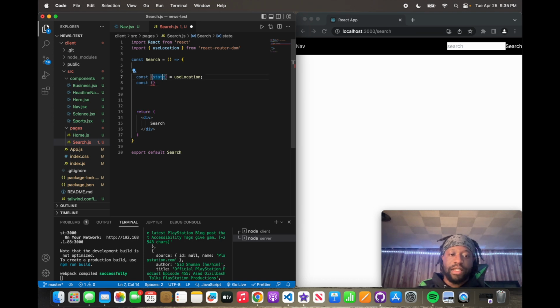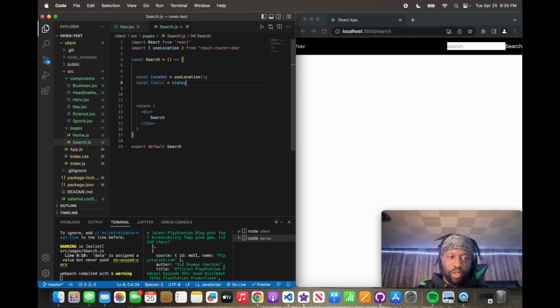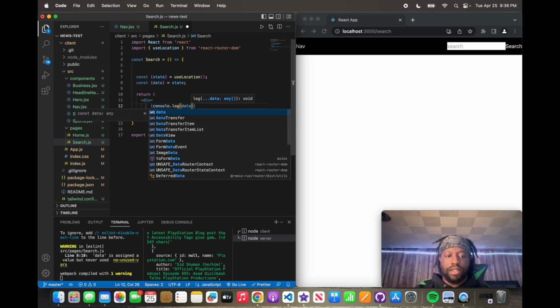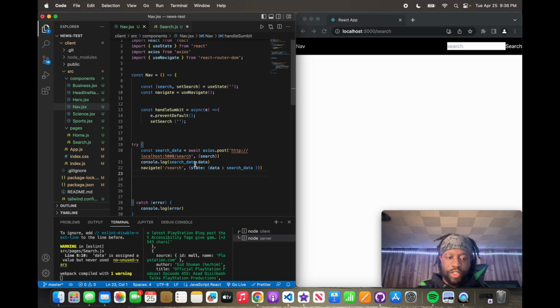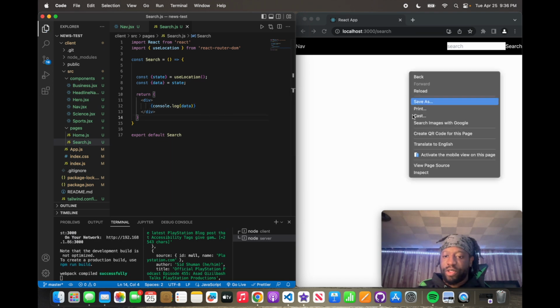And then we're going to say state is equal to useLocation. Is it? Yeah, it's this. And then say data is equal to state. So now we can use data freely within this. So now if we say console.log data, and data is searchData.data, so you don't have to say data.data, you just say data. Yeah, it's console.log data. That should work. If you look here, inspect it.